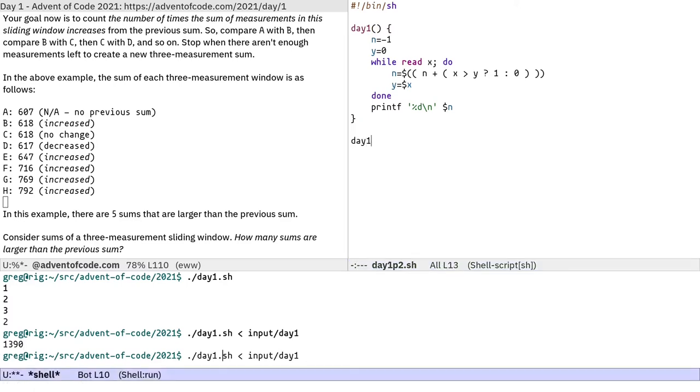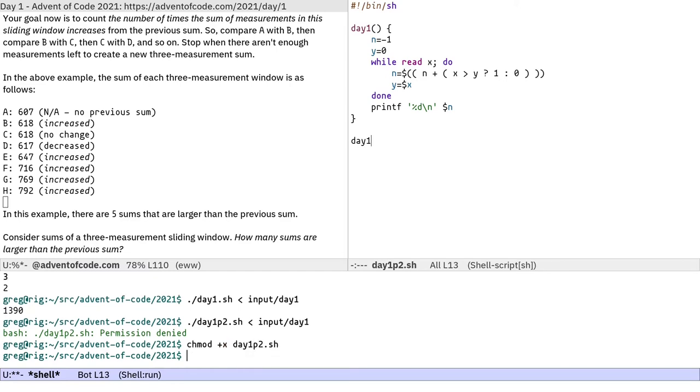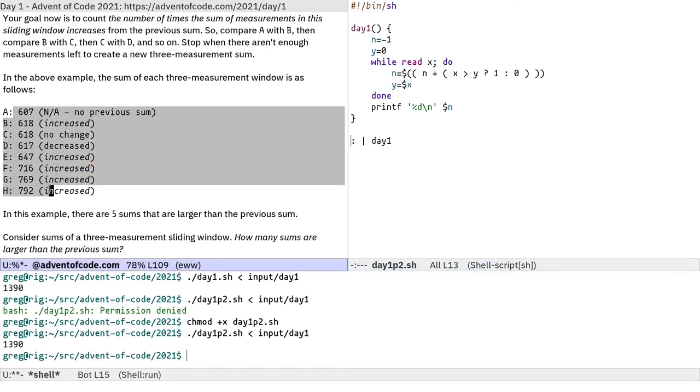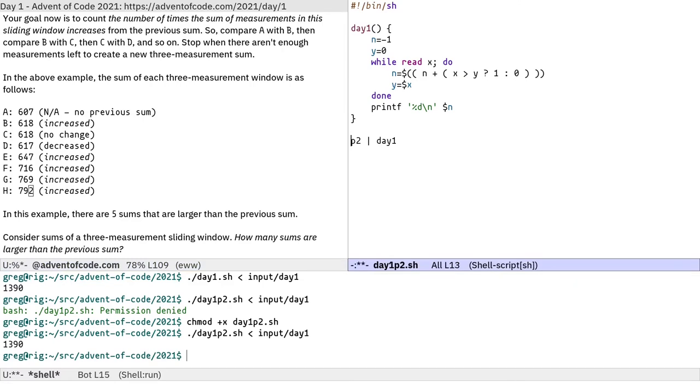So now, day 1, part 2. Okay, it's doing the same thing now. But we want to pipe something into this, right? So we're going to write some code that's going to generate this list that we see here with the rolling sums, the windows. So I guess I'll just call that P2.